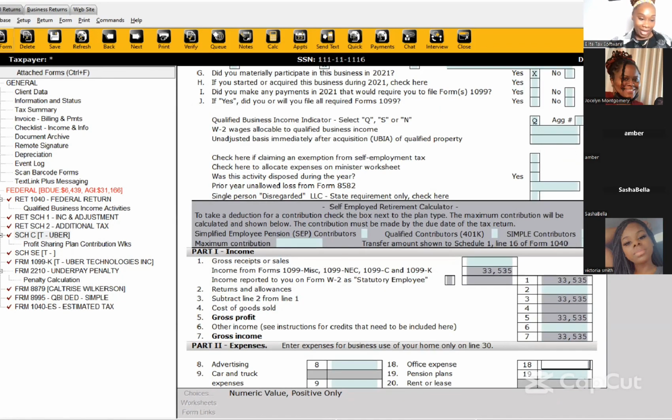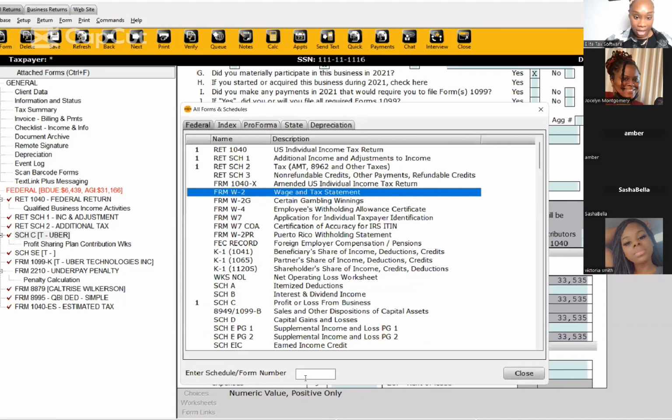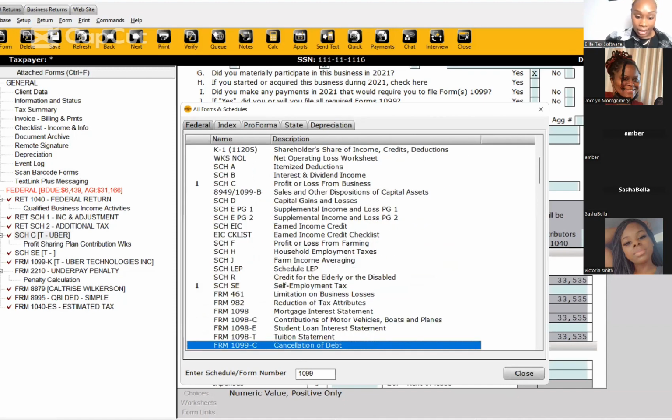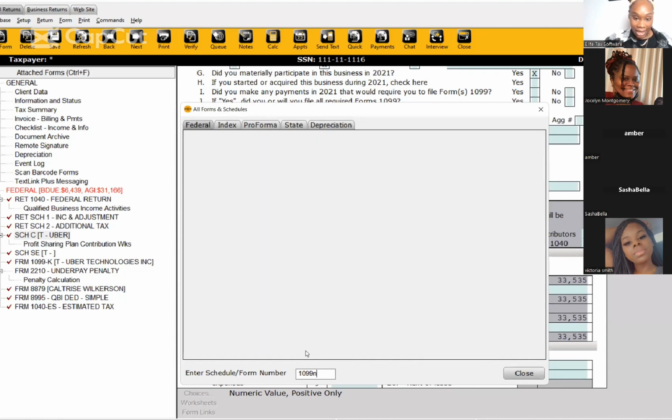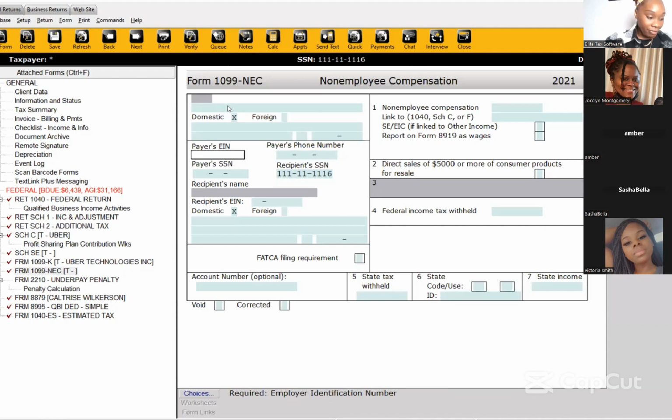Yeah. And we're gonna go ahead and look at the 1099-NEC form. And remember that 1099-NEC form was the tips that our client received. So let's go ahead and go to add forms. And we're gonna enter 1099-NEC. And like I said, y'all can go down with your mouse or you can type it in, whatever floats your boat, as long as you get to the right form. So let's go ahead and double click that. And we're gonna enter the information for the 1099-NEC form.